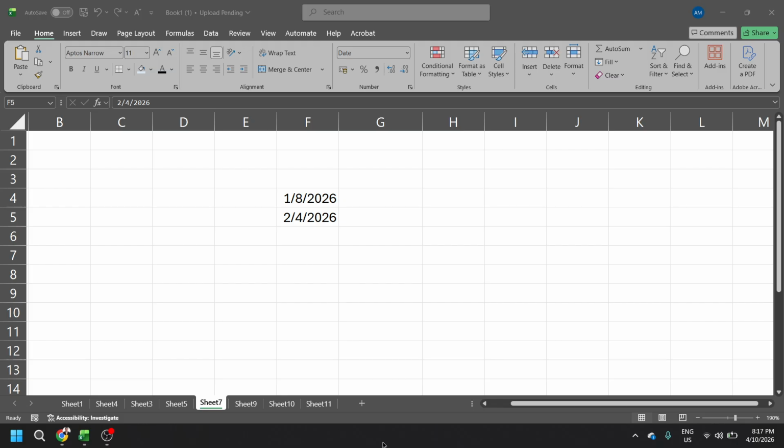First, click a cell where you want the text version of the date to appear. It's best to choose an empty cell so your original date stays intact for any calculations you might need later.